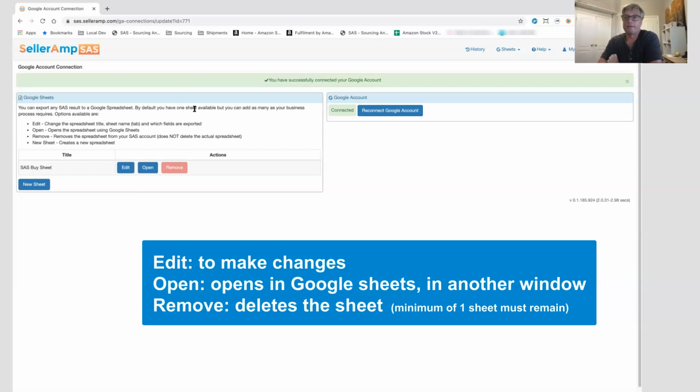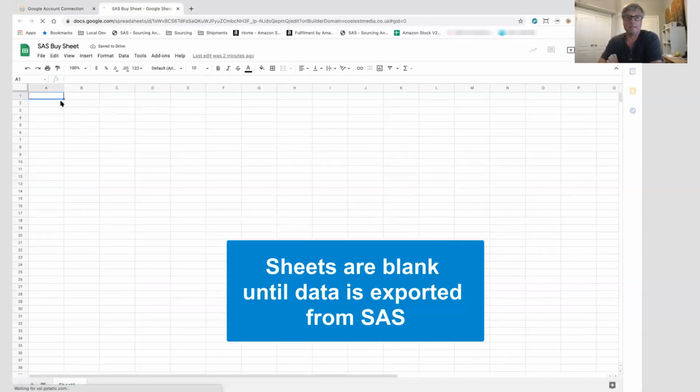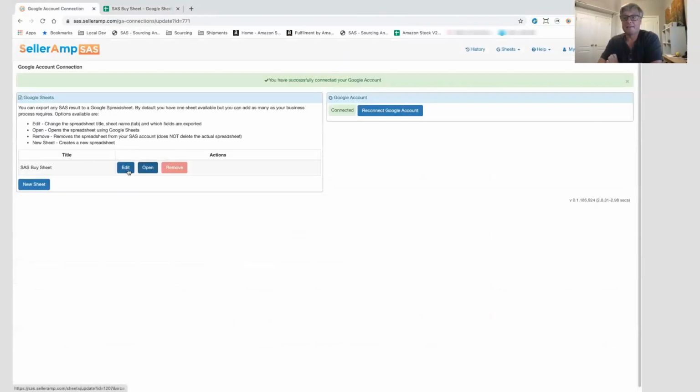So what I'll do first is open the sheet. So I just click on open. All that does, it opens the spreadsheet that we've created in your Google Sheets account. So at the moment, it's a blank spreadsheet. So if I now go back into SAS, we will edit this sheet.